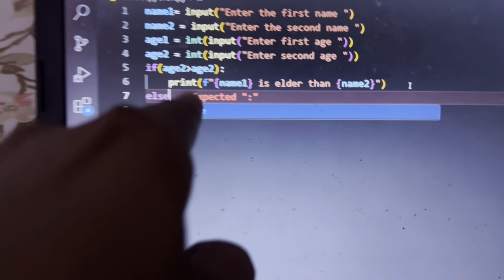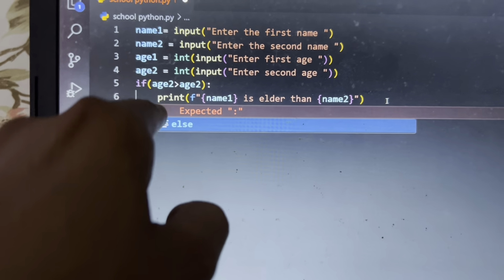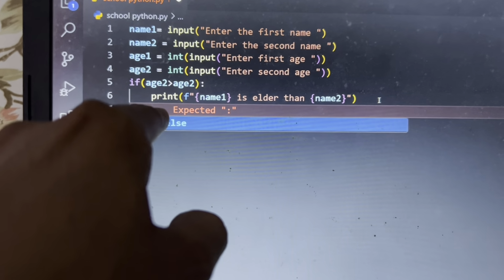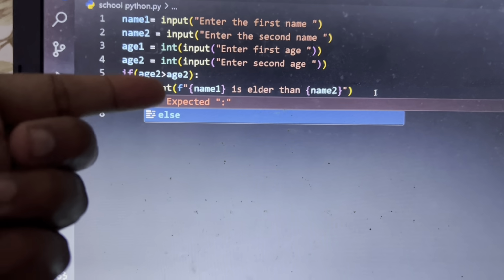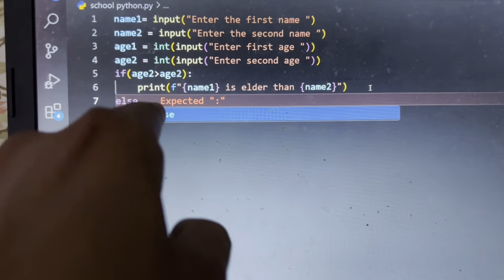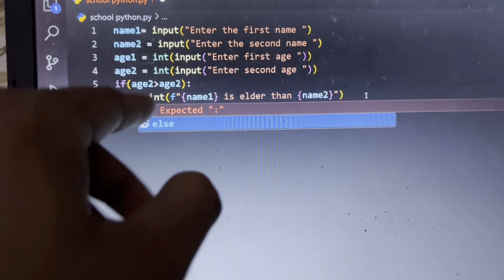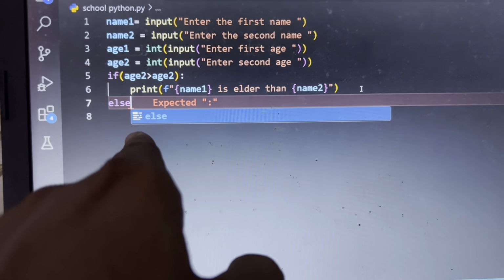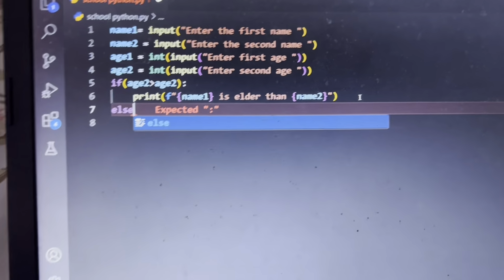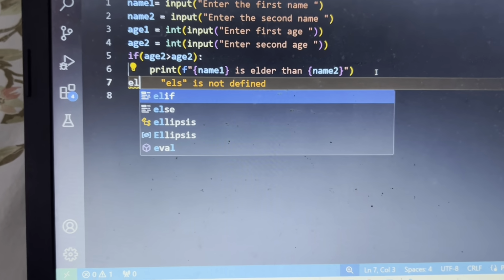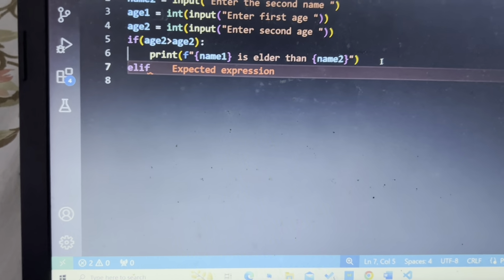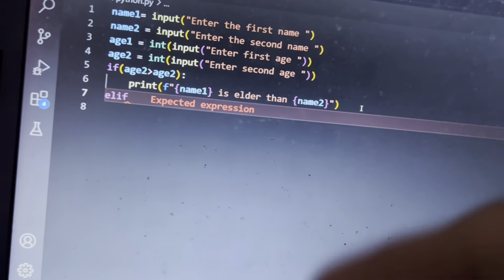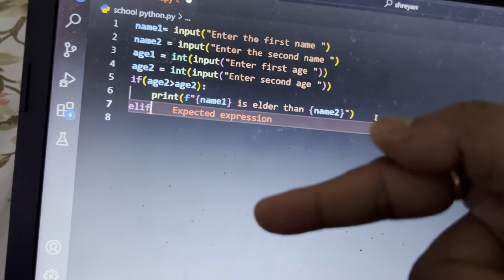Now here we shall not write else, because if we are writing else, that means if that person's age is equal, then also we are telling that the second person is bigger than the first person. So that is not the case, right? So here we have to mention a separate statement, that is elif.